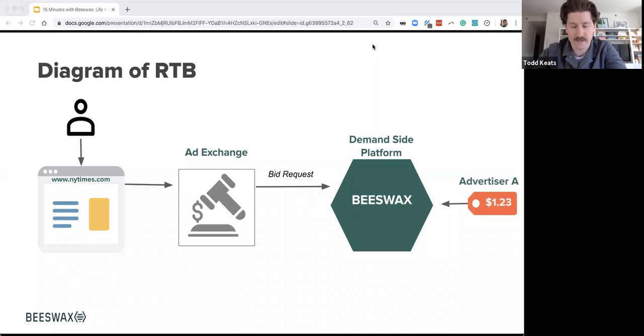Within Beeswax, we have a number of advertisers who've enabled and set up campaigns that may be targeting the parameters on that specific request. So they tell us a bid price. We then submit that bid as a bid response back to the exchange. And then the ad exchange determines the winning bid, and then the ad is served. So again, just a high level diagram of RTB.